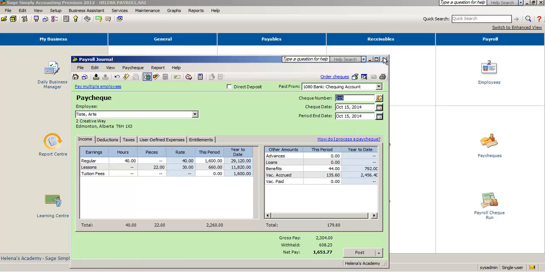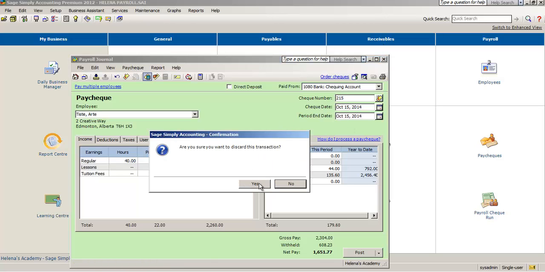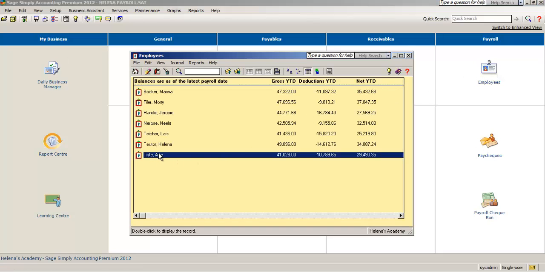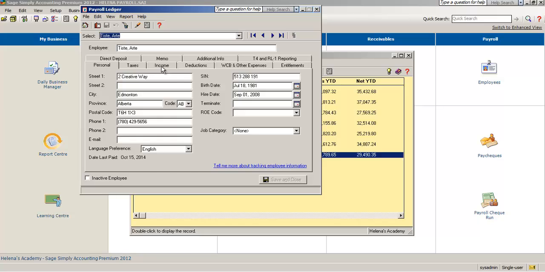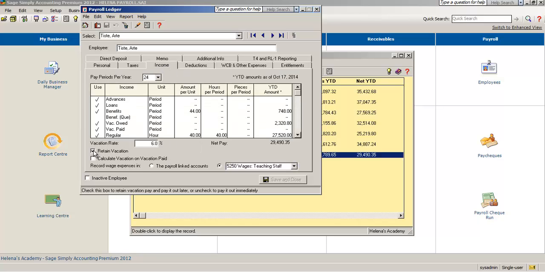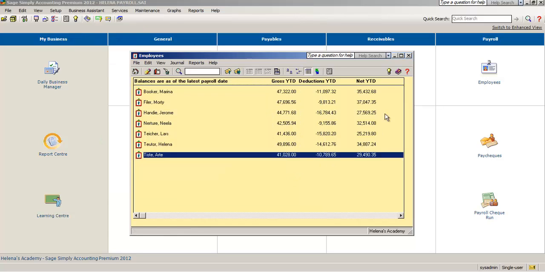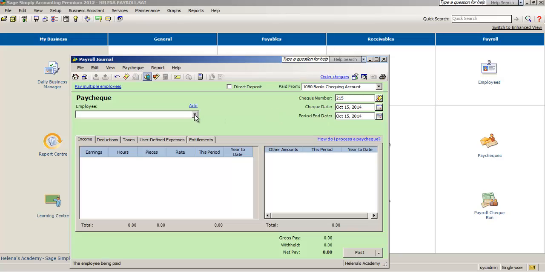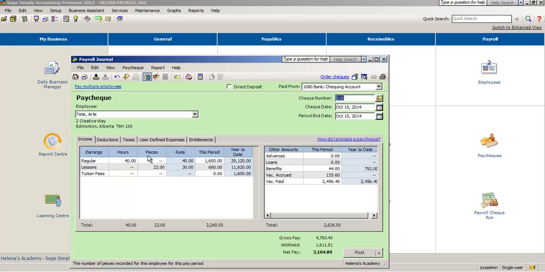So to start, remember, close this. We need to go into the employee, so into the employees, pull up the employee artiste, go to the income tab, and make sure you remove the check mark in the box that says retain vacation pay. Click on save and close. Close that, and let's go into the paychecks. And remember, this is for artiste. So we grab him, artiste, and remember what we want to do.